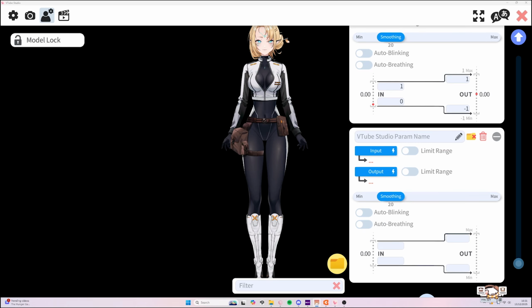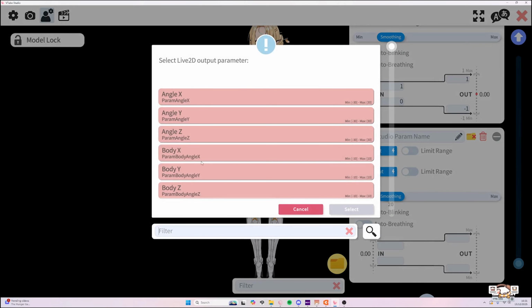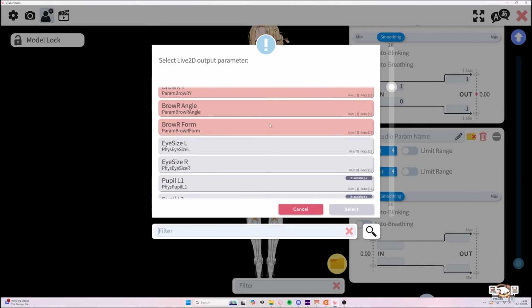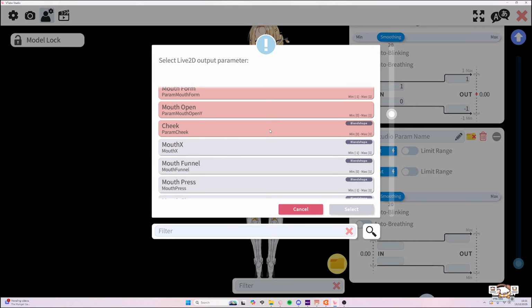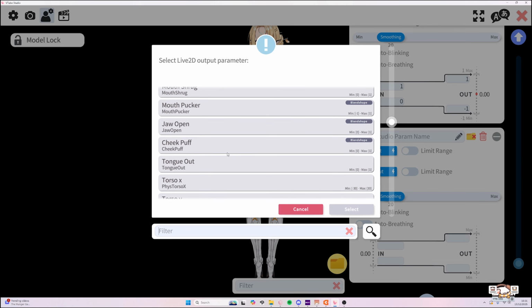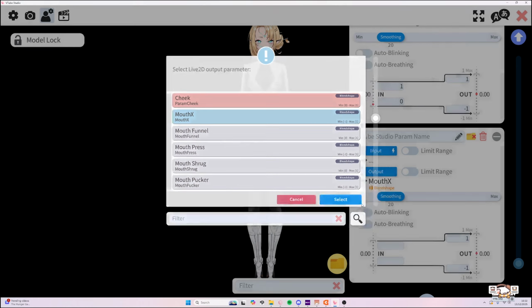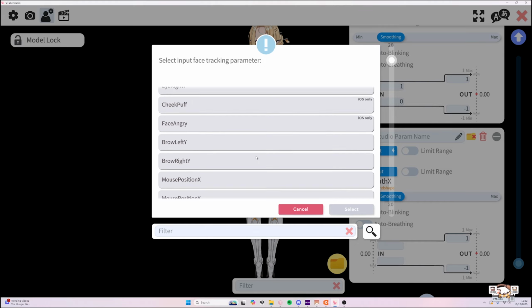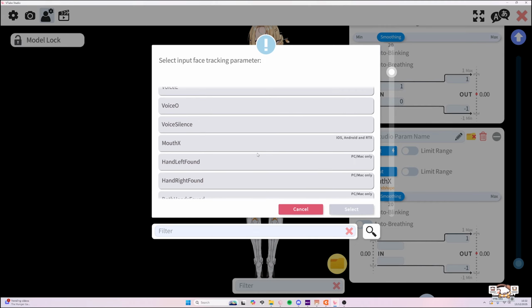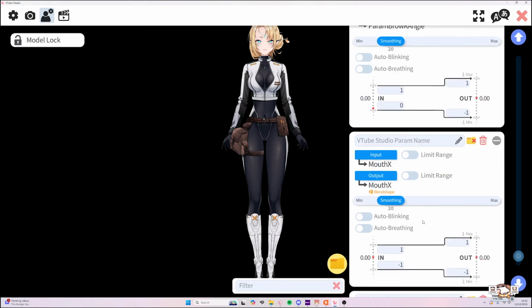Then, let me scoot this over a little bit. Okay. Now, let's see which VBridger parameters I have in here. These are all physics. Okay, yeah. Okay, we have full VBridger here. Good. Okay. I'm not crazy. Mouth X. Let's start with that one. So for inputs, we want to go to mouth X. And we can keep putting this in.